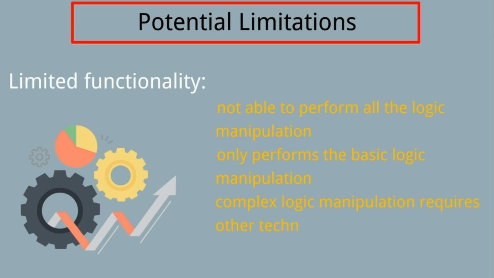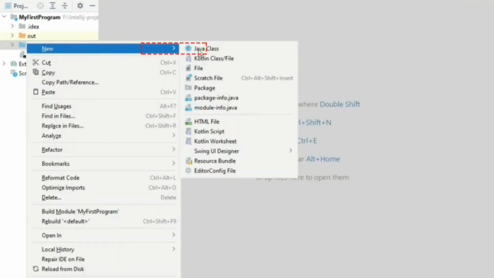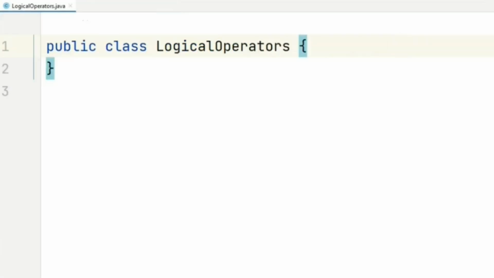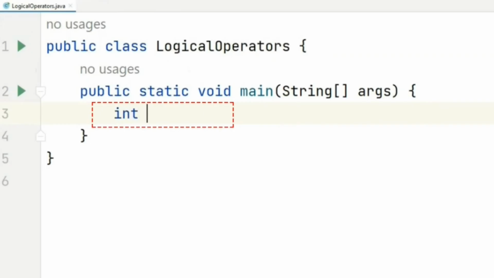Now we come to some practice. For this, open IntelliJ. Here we create a class file named logical operators. Now we declare an integer variable named age and assign it the value of 18. Then use the if statement to check if the value of variable age is greater than 18.